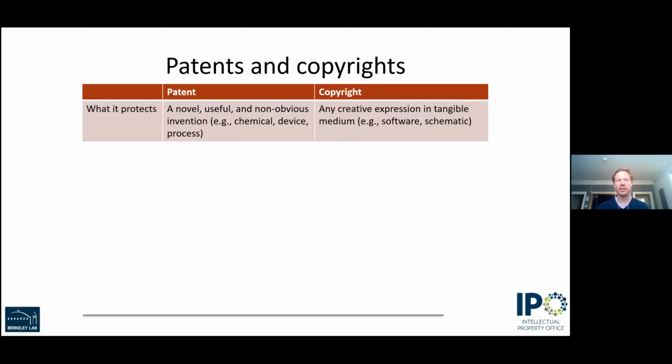As I mentioned, though, we deal primarily in patents and copyrights here at Berkeley Lab, and I'll go through a table that summarizes patents and copyrights. So, what they protect. A patent is all about a thing or a process. And that thing or process has to be novel and useful and not obvious. There are certain things that can be patented and certain things that can't. I'll provide a little bit more description of what is novel and useful and not obvious in a second.